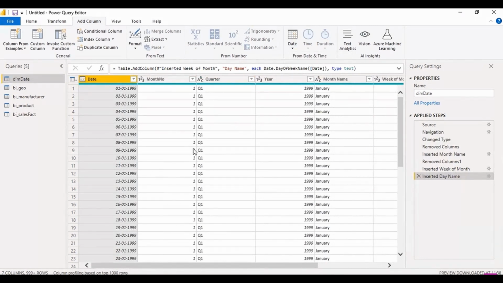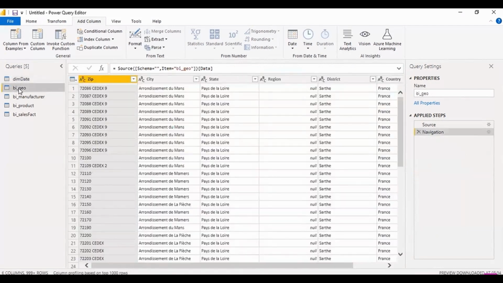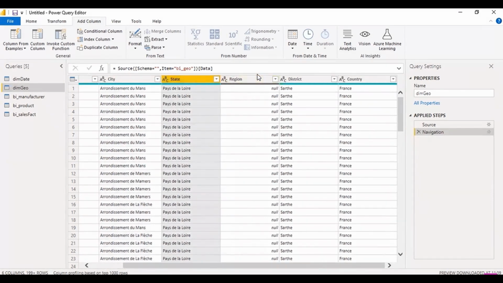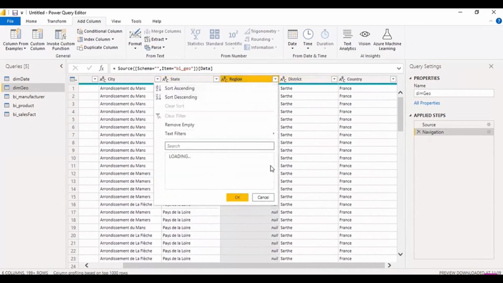Okay, now if we go to the geo table, the next table, which is related to my geographical information. First of all, I'll rename it as dim geo. I'm done with this. So if we see the zip code, that's fine, no problem with that. We have a look at the city also, that also looks fine. The data type is also okay. The state column is also okay. The region, in the region we have some issue. We have some null problems. We need to handle the null issues. We need to remove the null values.